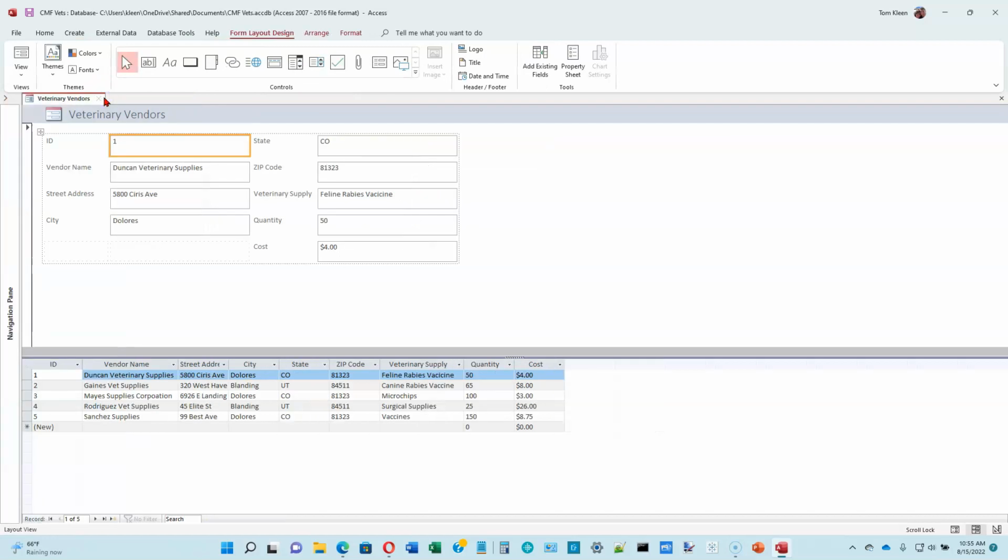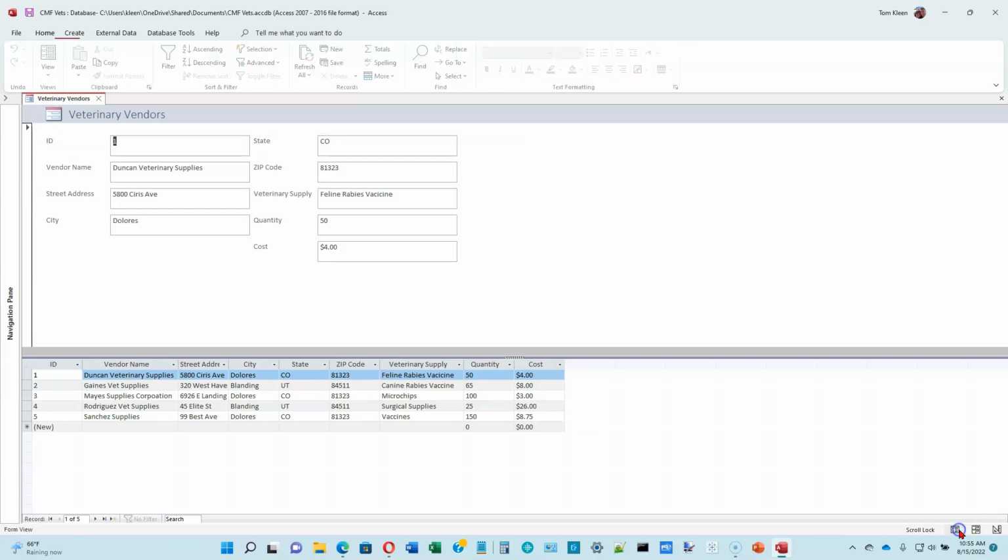Close the navigation pane. Now let's flip over the top of page 3-4. Right now, if you go down here to the status bar, we're in what's called Layout View, and there's another option here called Form View. We want to be in Form View. So this is basically a live form. We're not going to do any editing of the form, but if we want to, we can edit the veterinary vendors table.